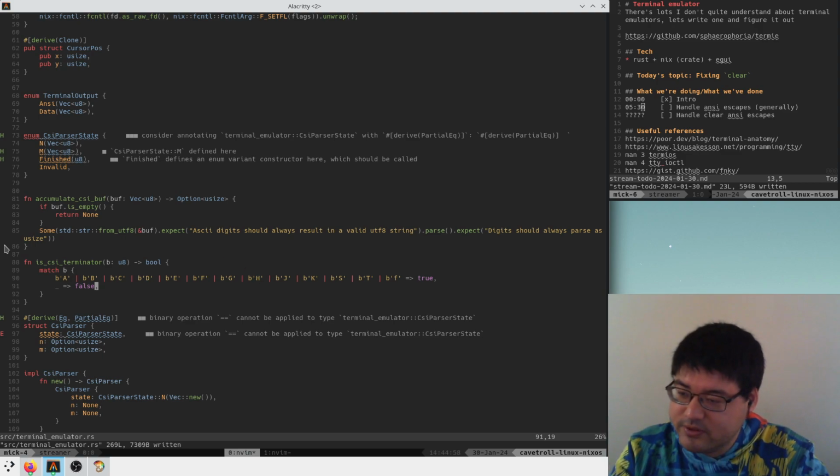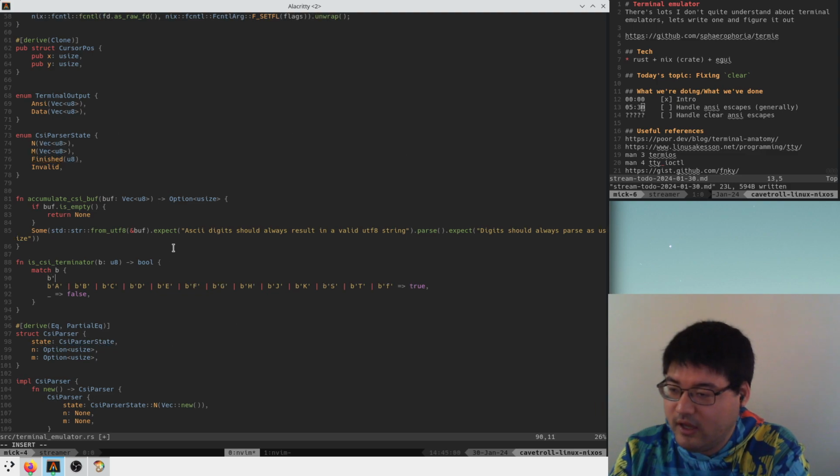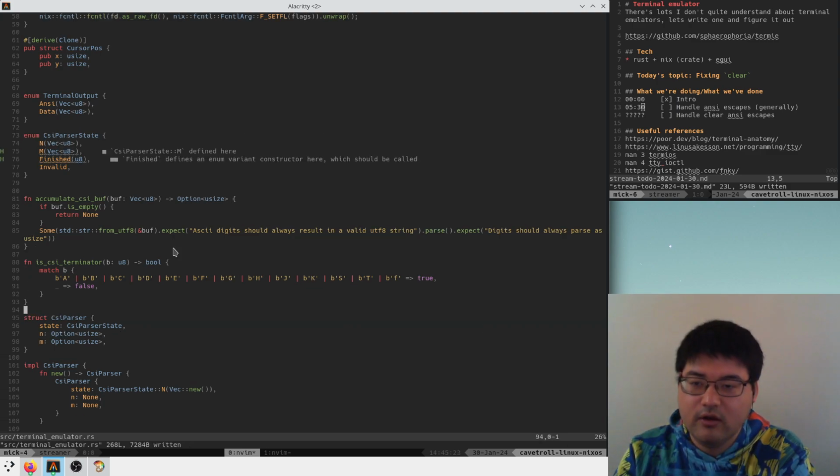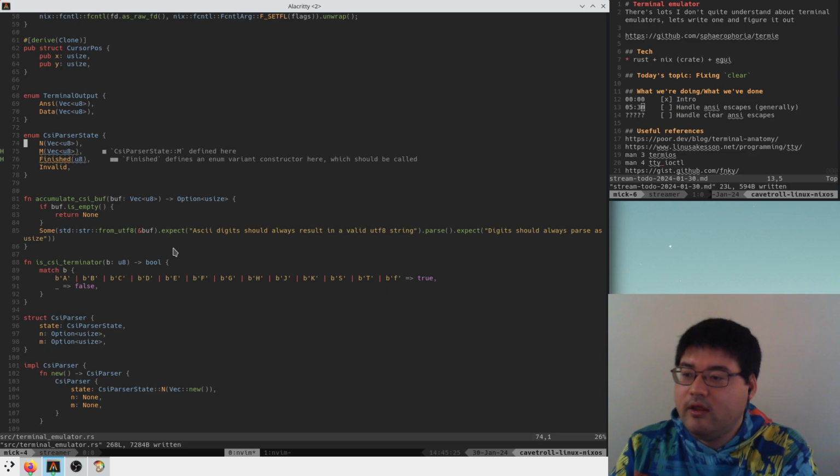Suggestion of using like BA, BK, which I guess makes sense, but I think I'm okay with just enumerating them. I think that's fine. This guy's saying that he cannot apply equals equals because this guy doesn't have equals equals here. But also I don't want equals equals at all, so that's fine. Hello, welcome.